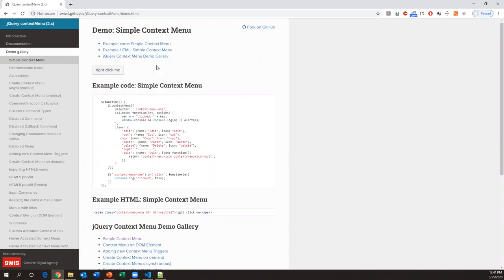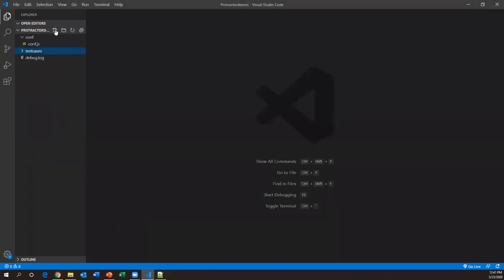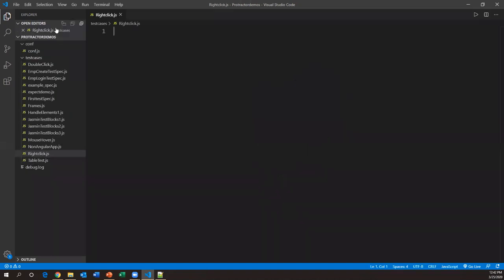Even though it is a non-AngularJS application, we need to do the same operations and we can use the same methods. Now we'll see how we can do this by using Protractor. For this, I'm opening my Visual Studio Code and here in the test cases, I'm creating a new test. This is a right click action, also called a context click. So I'll say right click.js.